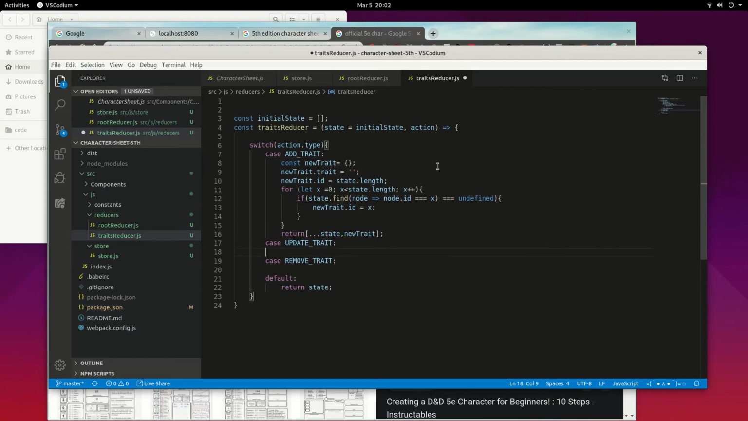So we want to do something a little bit similar for updating the ability. This one's going to be a little bit trickier because we don't come into this knowing anything but the ID of the current trait that we're trying to update. So what we want to do is find that trait in the state object. How we do that is we declare a constant. Let's call it trait in state. And this is the trait that we want to find.